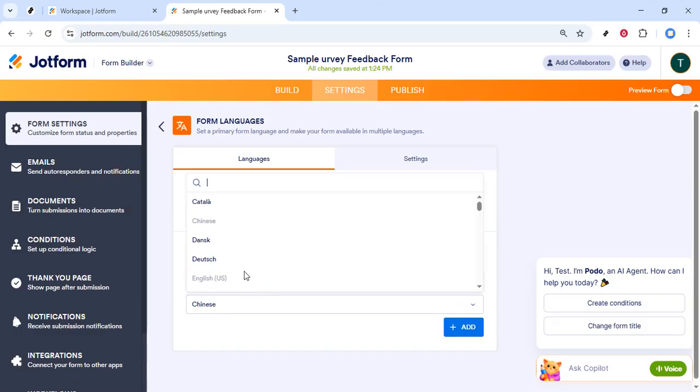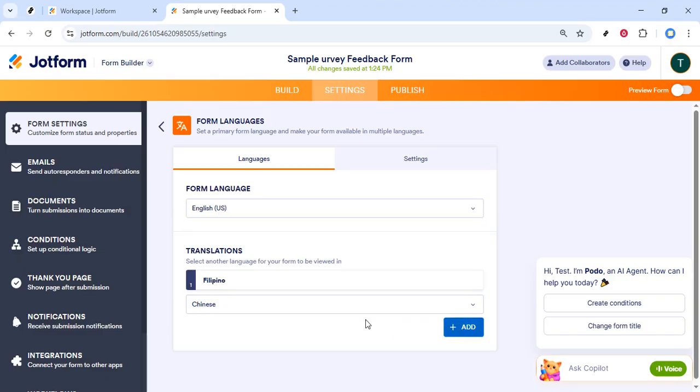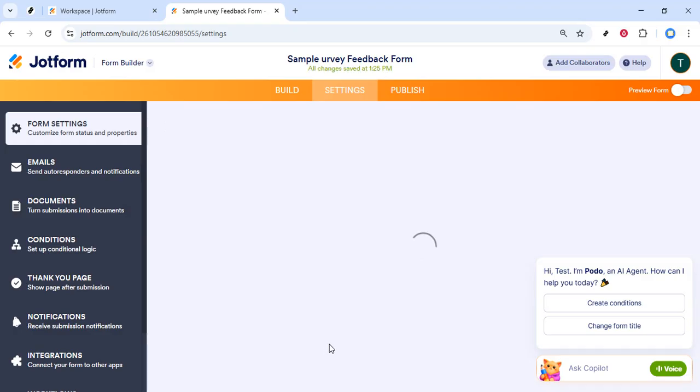After clicking Add Language, you'll need to select the language you want to add from the list. Be sure to choose the language that fits your audience best. Once you've made your selection, you're almost done. Finally, click the Add button to confirm your choice. The selected language will now be available for your form.